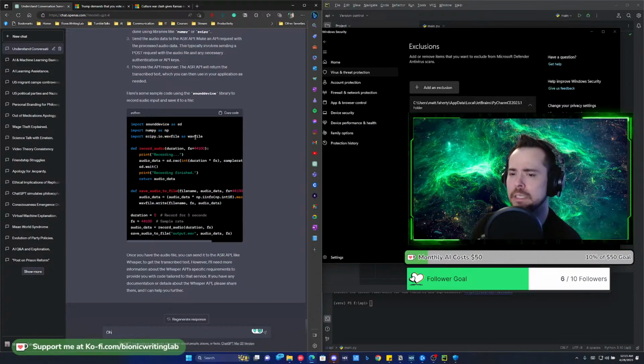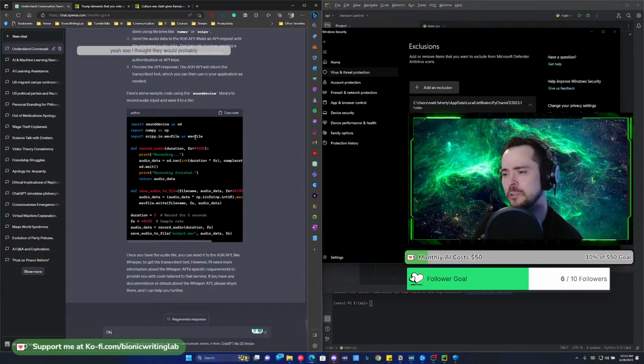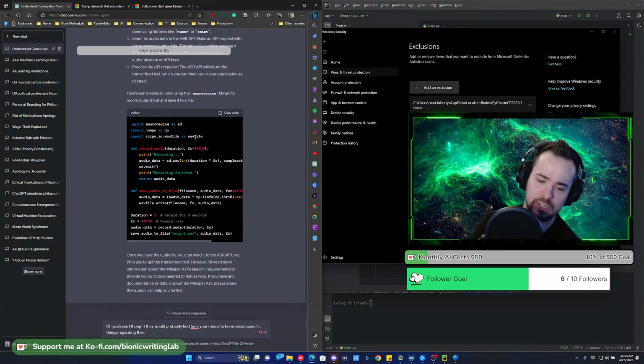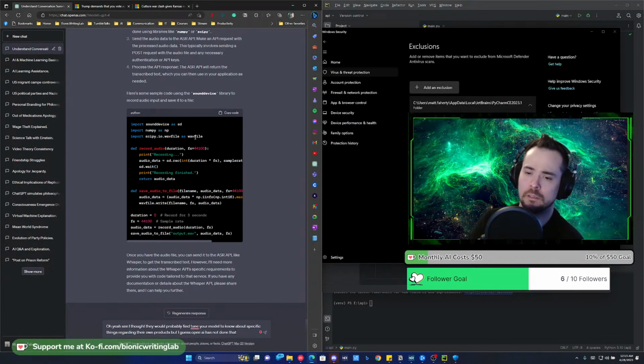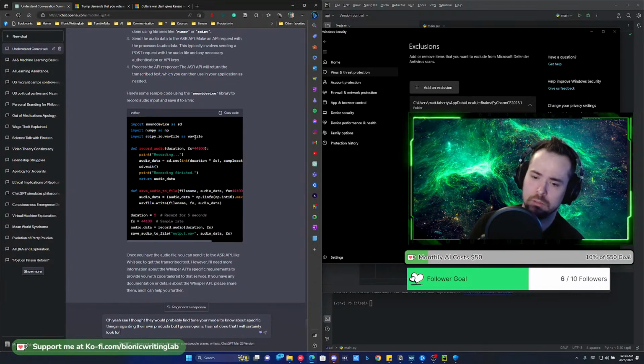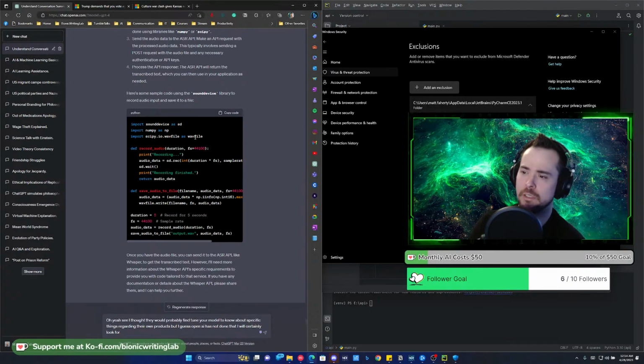Ooh, yeah, see, I thought they would probably fine tune your model to know about specific things regarding their own products, but I guess OpenAI has not done that. I will certainly look for API information. Give me just a moment.